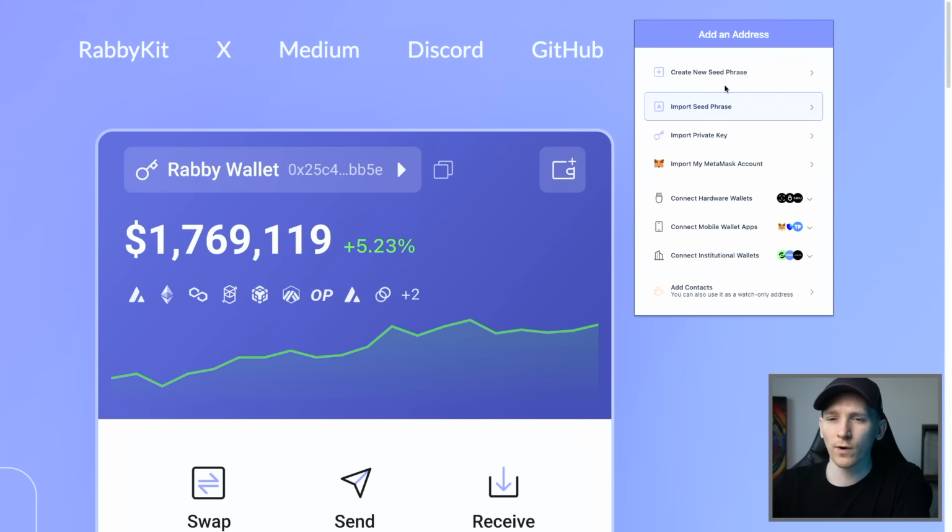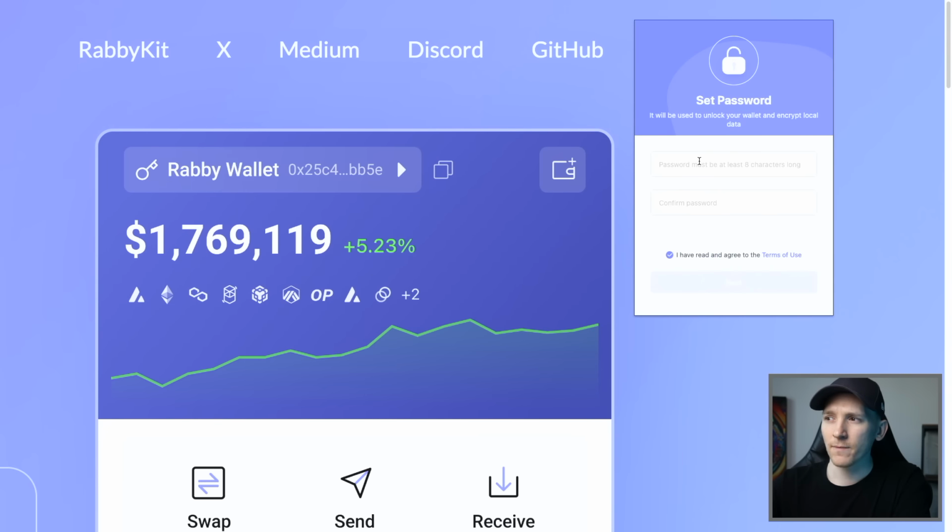So from here, we'll just create a new seed like this and then set a password. This is an app-specific password locally on your computer. So this is a throwaway thing, really. If you delete the app and load it again, then you'll just set a new password. But it's a secondary security feature, so I'll just set something simple for now.